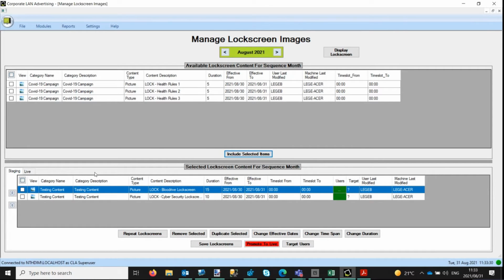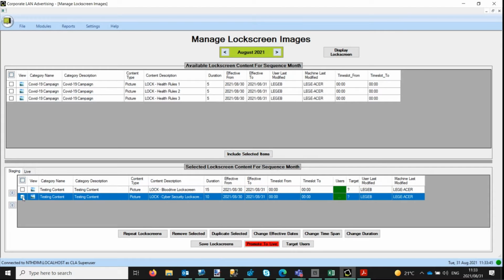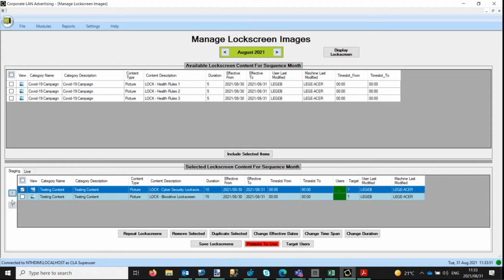This is where you're actually going to define the sequence for your lock screen images. Lock screens can only contain images. It cannot contain any animation. To rearrange or reorder items, you simply select the item you're wanting to move. Using the buttons to the left, your up and down buttons, you're able to move it in the sequence until it is in the order that you'd like it to display.